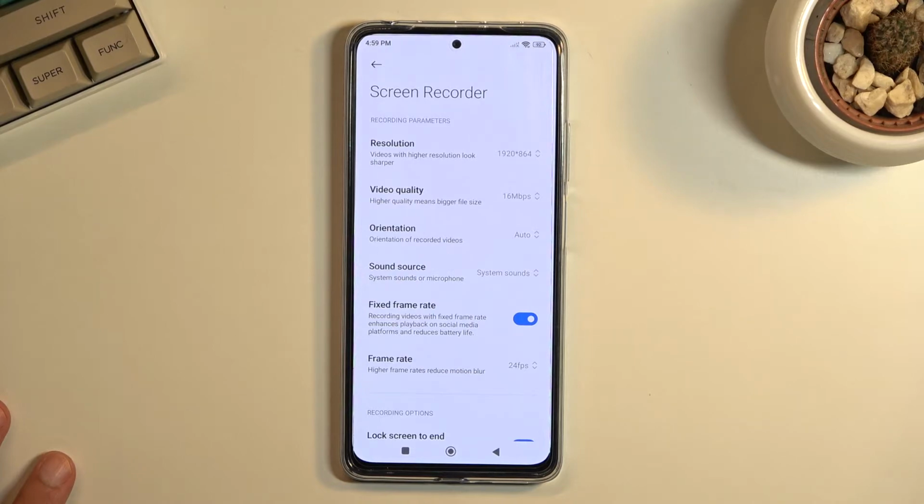Then we have orientation. I would keep it on auto. The device will automatically detect what orientation you're holding the device at the start of the recording, and that's the way it's going to be recording. Now if you change the orientation throughout the recording, it will not adjust it at that point.